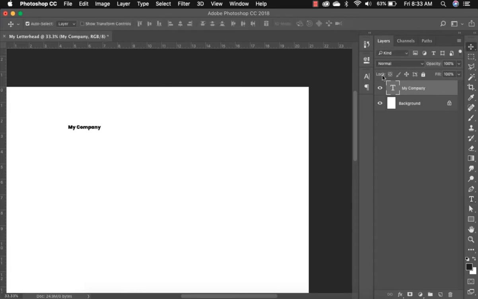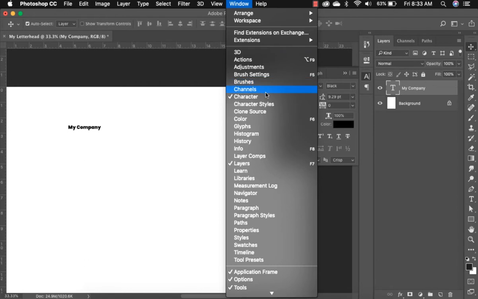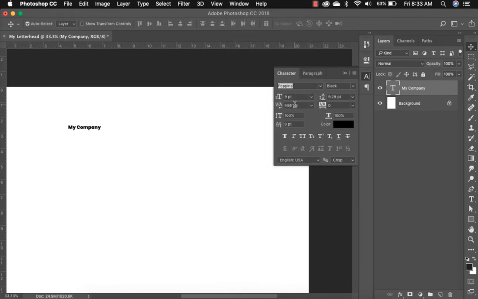Click on Move Tool, go to Character. If you don't have Character on this panel, then you can get it out from Window and then select Character. You will have your Character dialog right before you. Change the font size. That's what I want to do now. So, okay, let's go ahead and change the font size to 24. Press Command and 0 on your keyboard to zoom out.